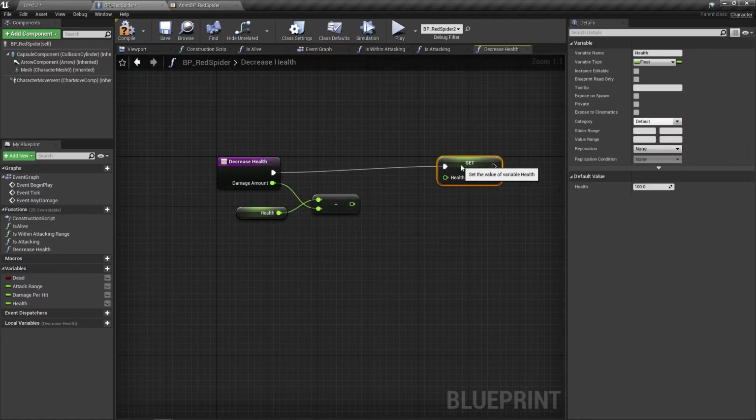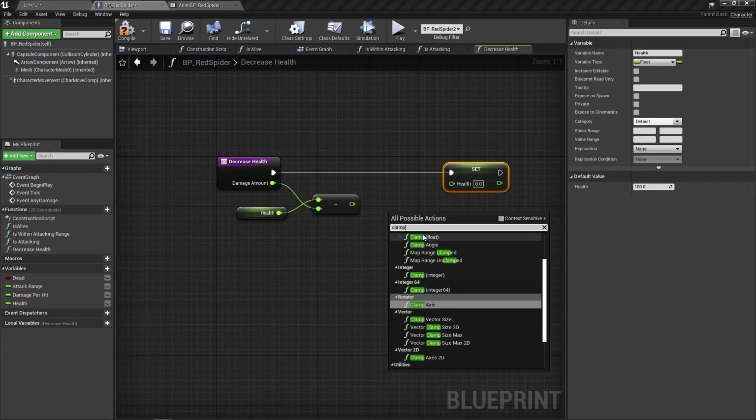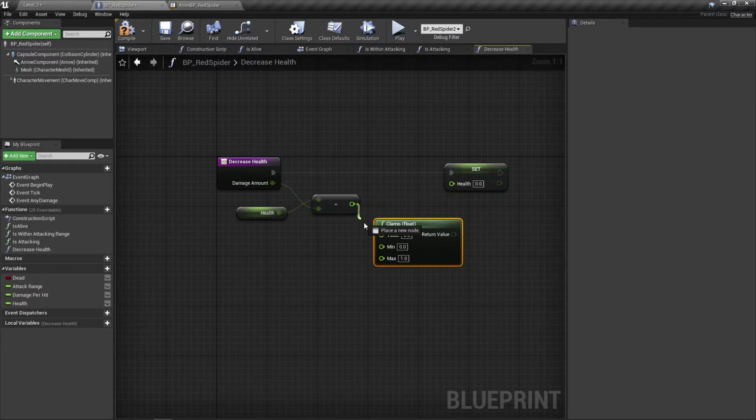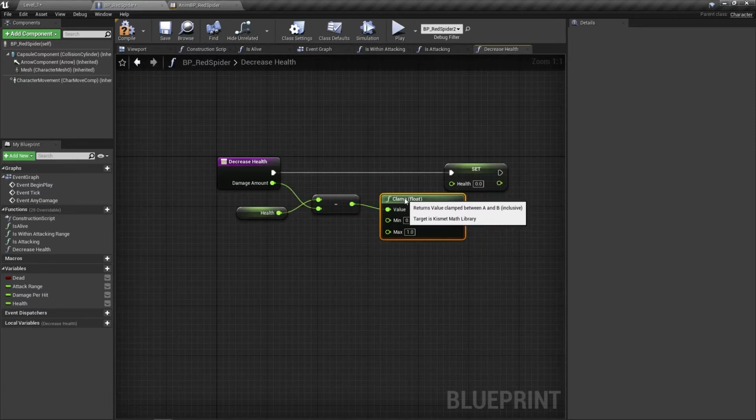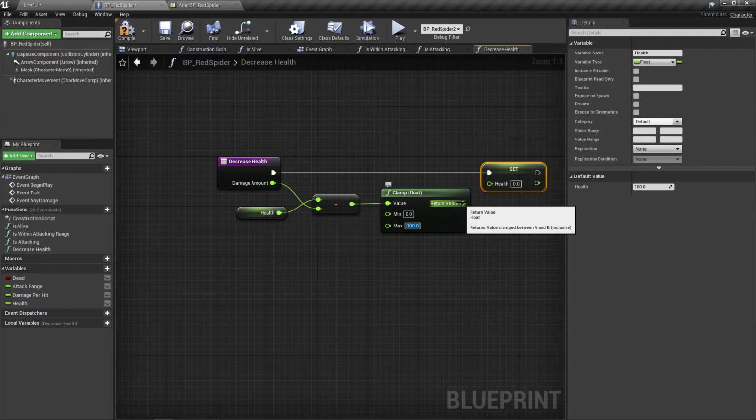And now what we want to do is we want to put in a clamp so that we don't end up with anything but numbers between the minimum of our health and the max of our health. And in this case, we're going to go ahead and right click. We're going to type in clamp. And I want to clamp float. And this is going to go into there. Move this down a little bit further. And our minimum is going to be 0 because we don't want to go any below 0. We don't want negative amounts. And our max is going to be 100. And then we're going to feed this into here.